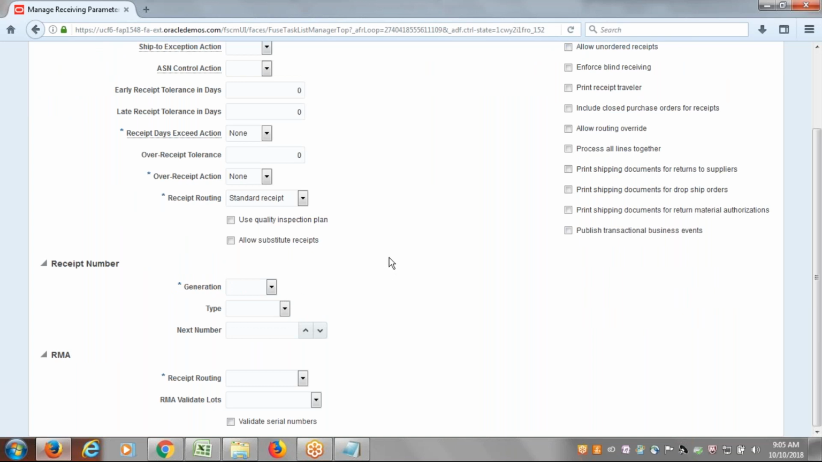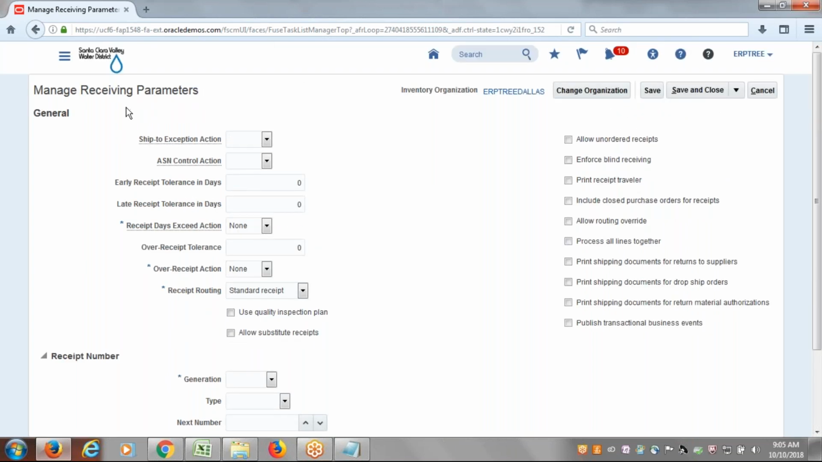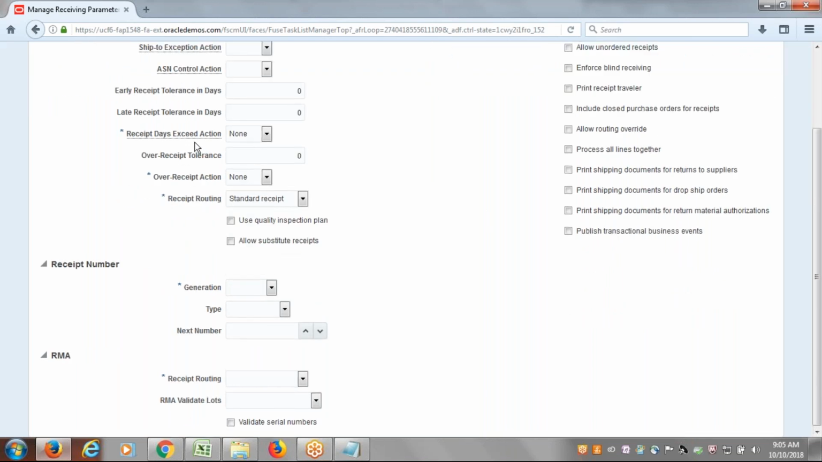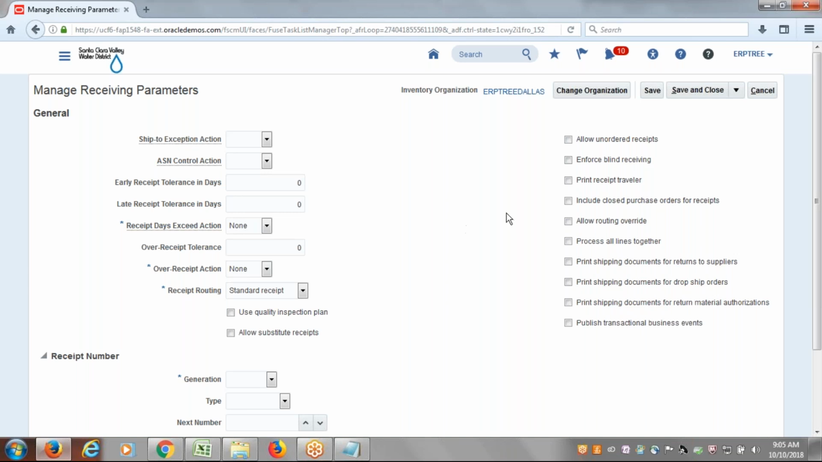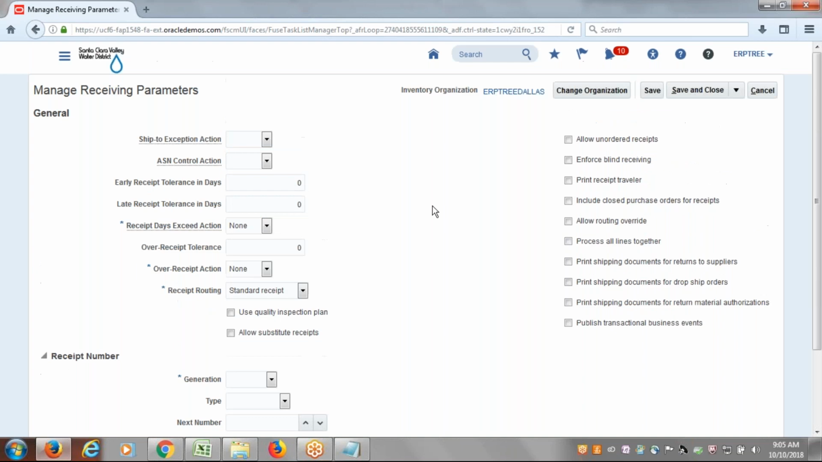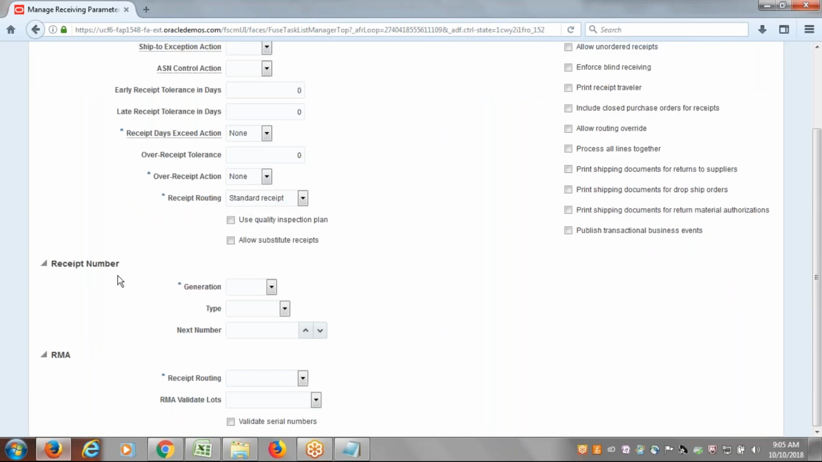If you remember, in EBS also we set the receiving receipt number and the receiving options, right? So these all are part of receiving options in EBS. It is the same functionality screen given here, but the name has changed to parameters. That's all. Fine. So how does the receipt number need to be generated?